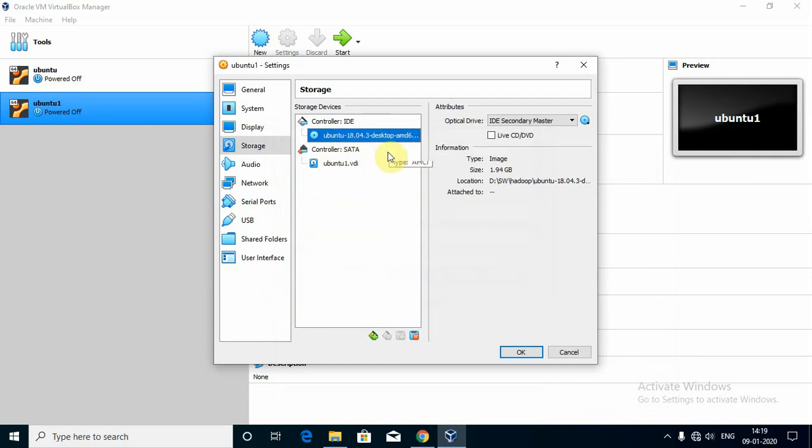What we are trying to do is this: VirtualBox is a computer inside the computer, inside my computer.